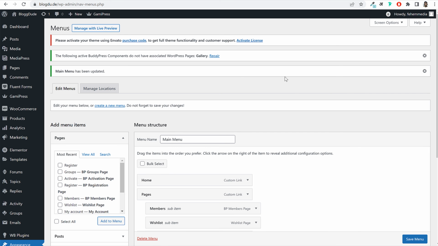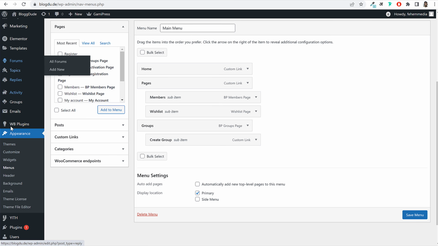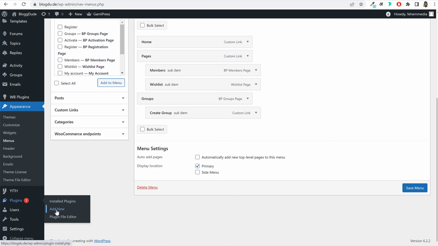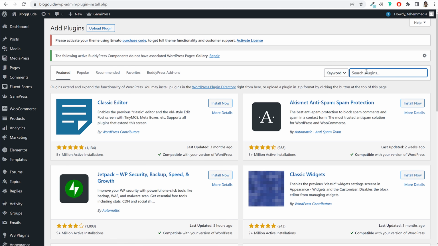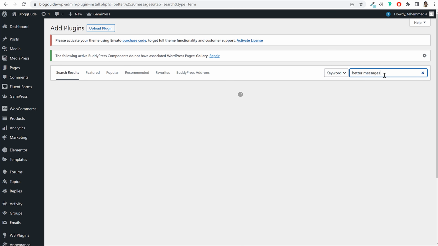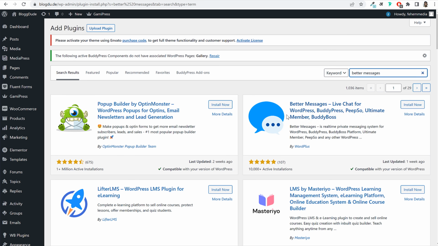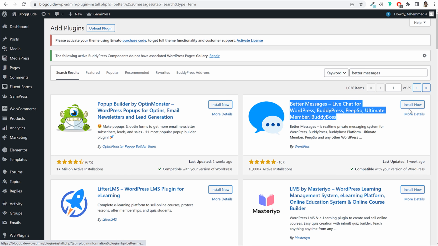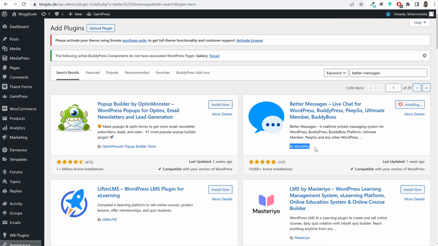So again, go back to your dashboard and at the left hand side, you will see plugins. Under that, you will see add new. Click on add new to add a new plugin and search for better messages. Okay, better messages. Once you search for this thing, you will see this is the one, Better Messages, live chat for WordPress, BuddyPress, PeepSo. This is by WordPress. So install this plugin, Better Messages by WordPress. And once it is installed, you can activate this plugin as well. So let's click on this activate link.